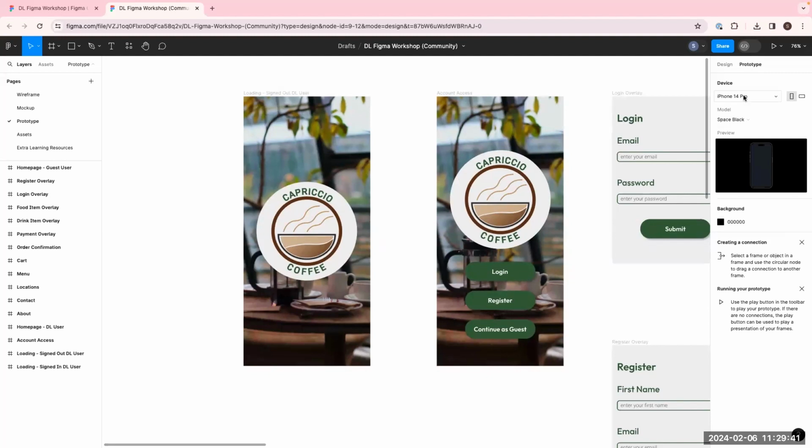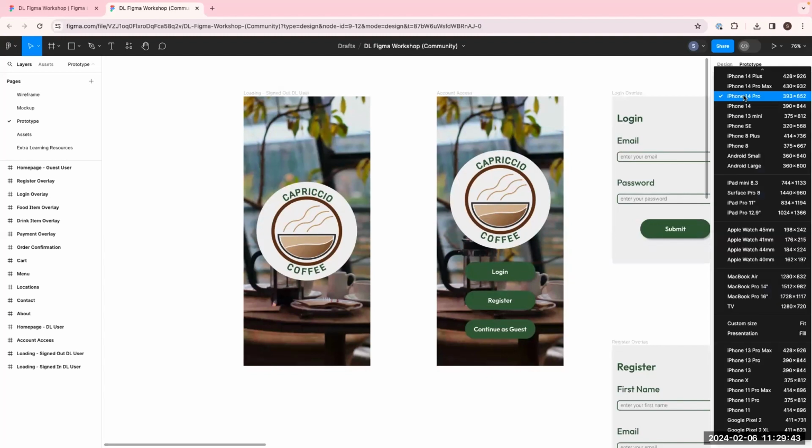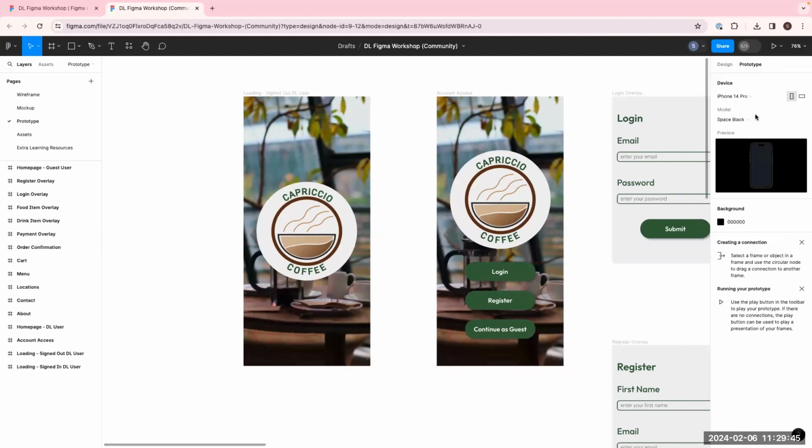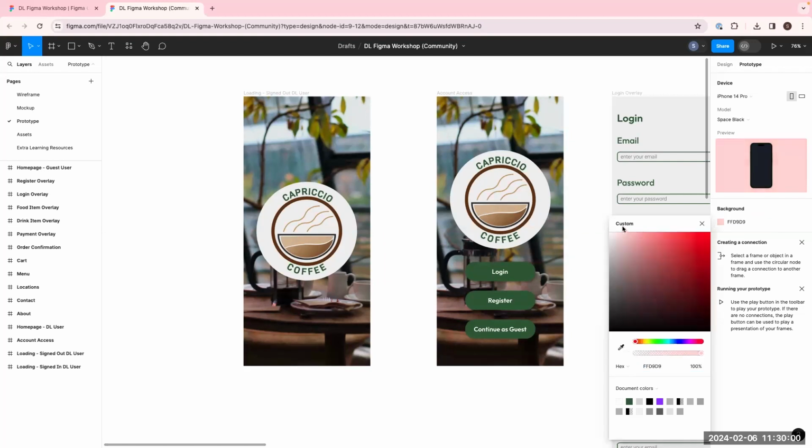I believe we went through these already, but just as a reminder, you can change what device you want to see the prototype in. You can change its orientation for iPhones and other things. You can change what type of device it is. I find that still kind of funny. And then this background color is going to be the color that's behind your prototype when people view it. So you can play around with what looks best.